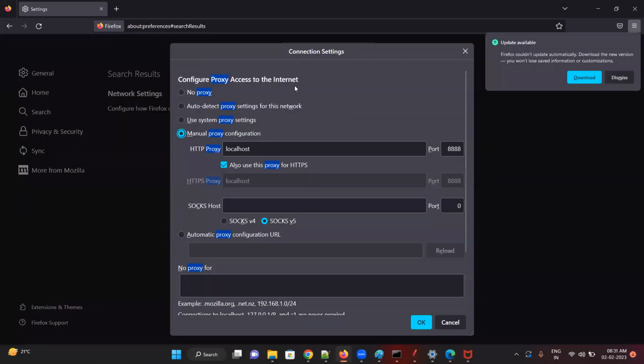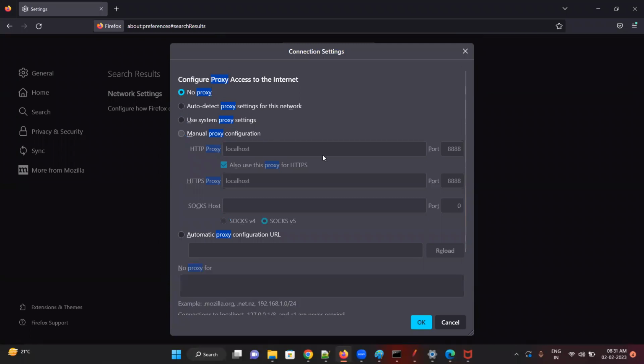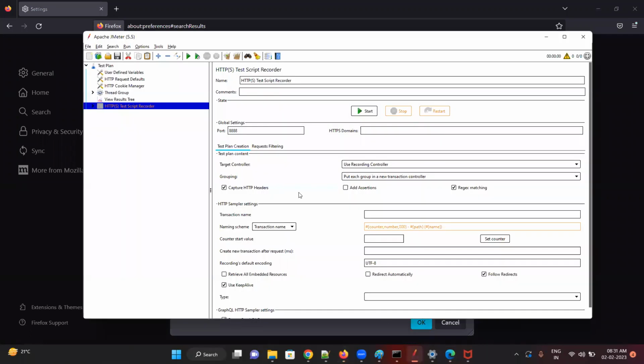If you see, there are proxy options. By default, you will see no proxy or use system proxy settings, the first time you open it. So this is where you have to give it. To give it, we need an IP, and we need a Jmeter server. So how will we get the Jmeter server? Let's go to our Jmeter, in the recorder. Let's click on start. Don't worry about anything, it has a default port. Just click on start.